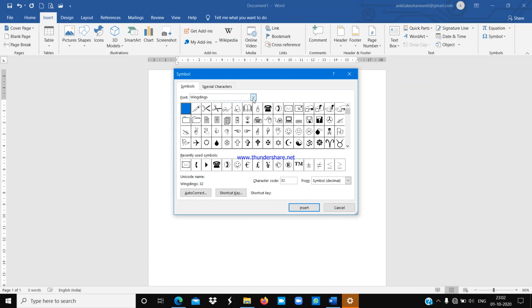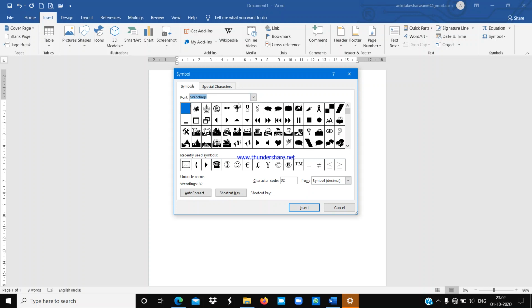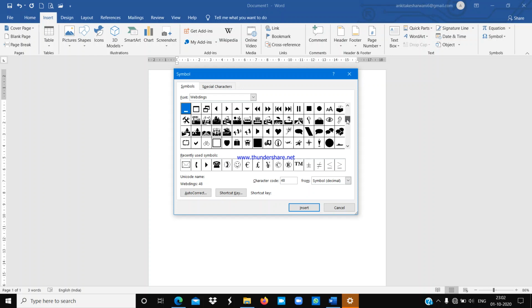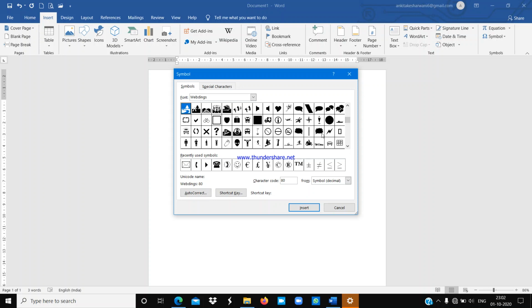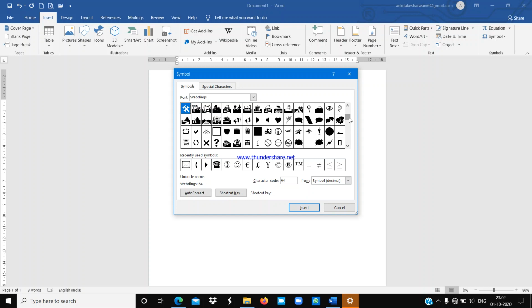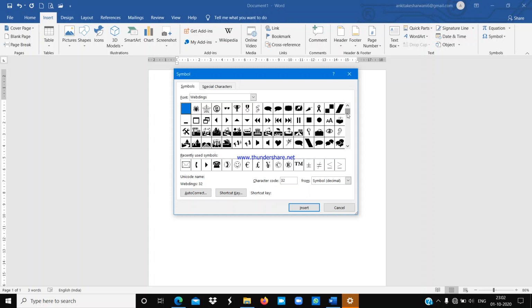Now I am going to show you some different kinds, like Webdings. Here you can see there are different kinds of symbols present in it, and you can use any one. Right now I will show you what icon I can use. I want to use this web symbol, so you have to select this one, then click on Insert and then close.